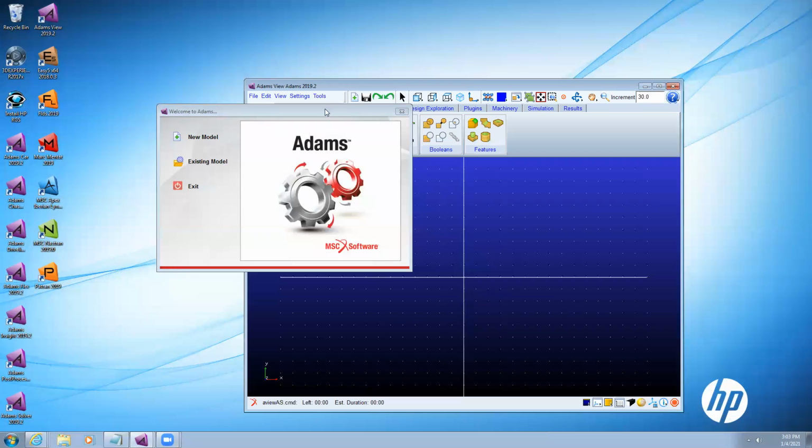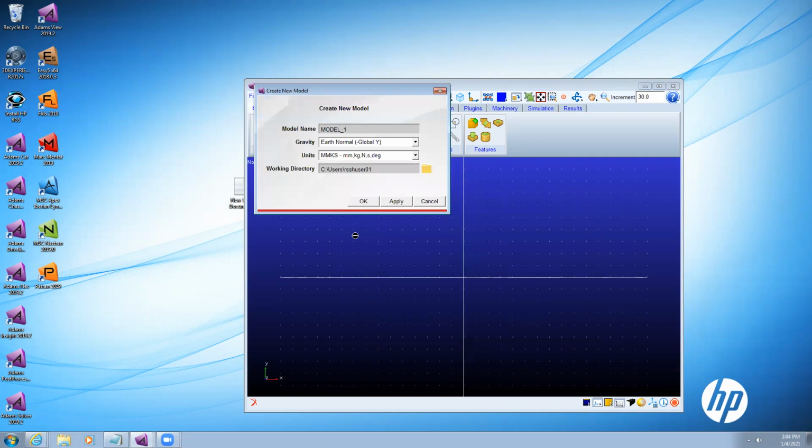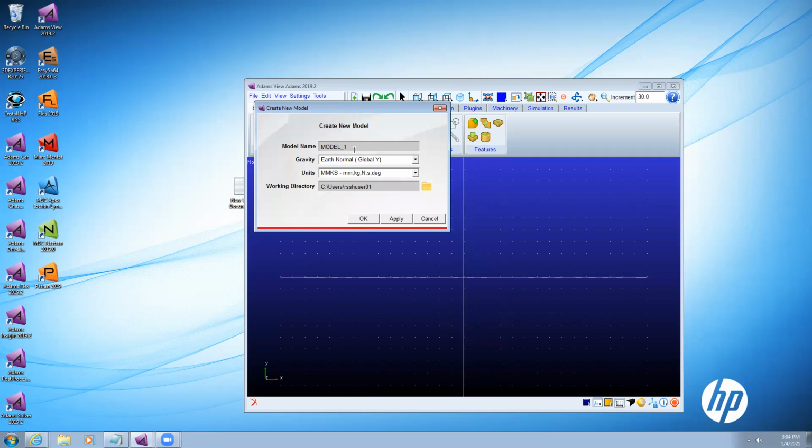First, look at the screen. It asks for a new model, opening an existing model, and exiting the app. Click new model. The overview asks for the details of the model.